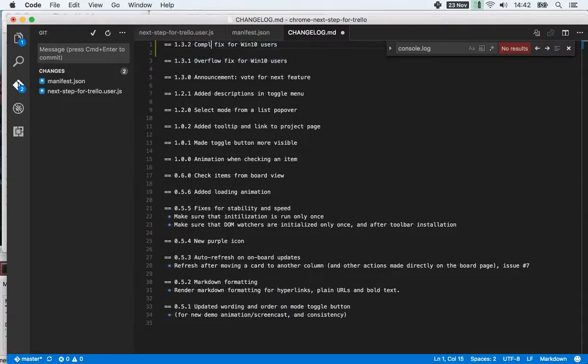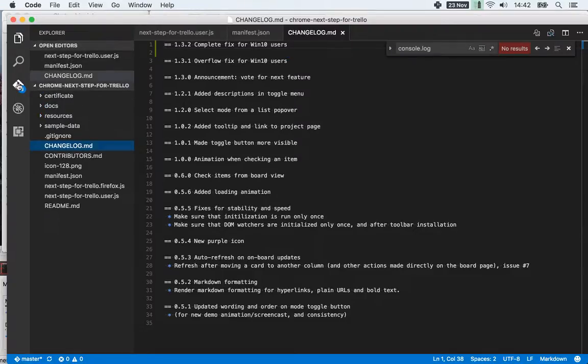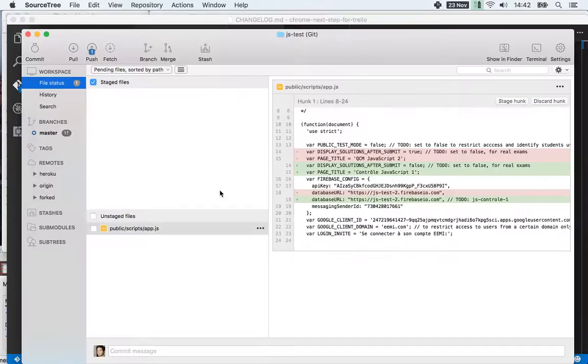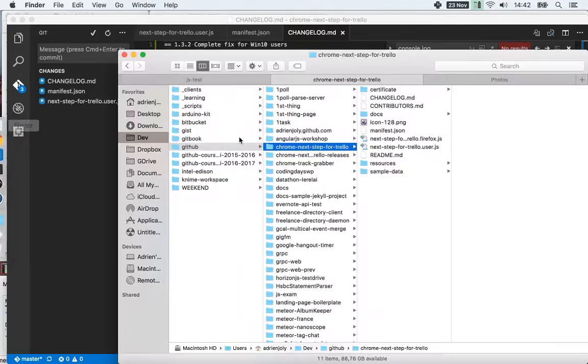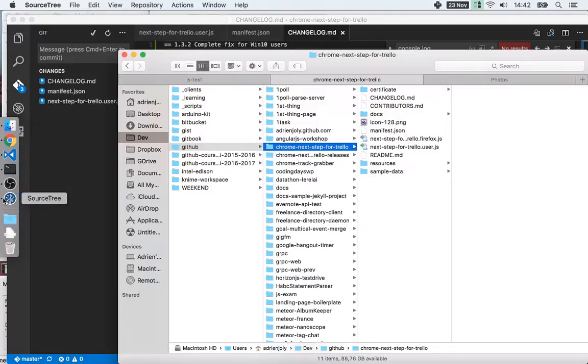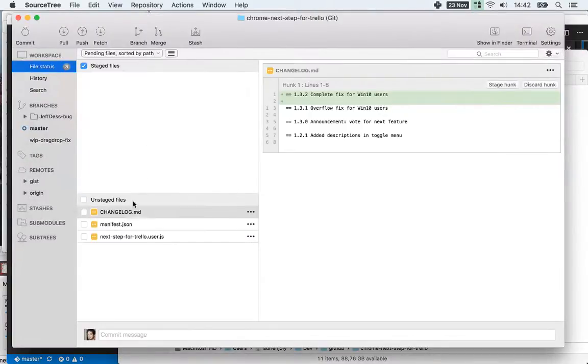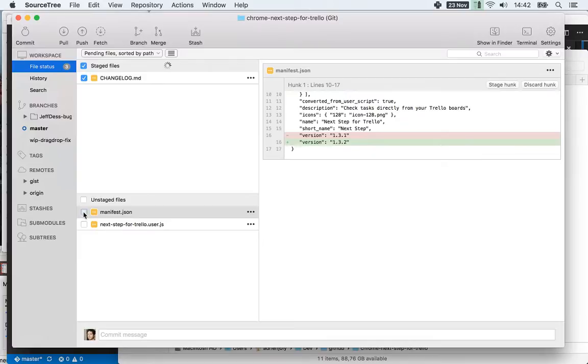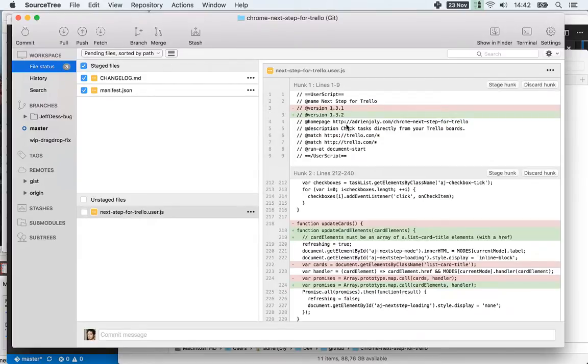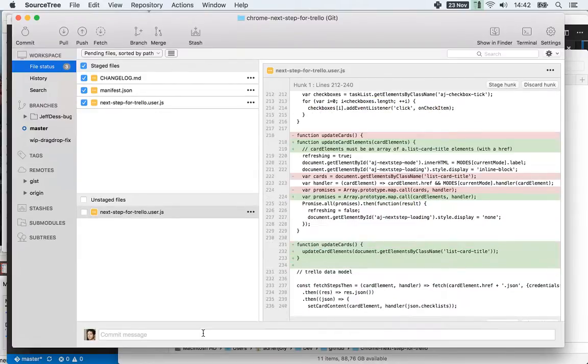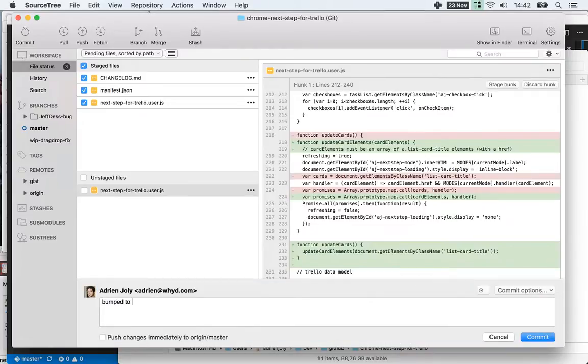So, okay, and I'm gonna push just this new version, not the changes that we made together, but, okay, let me see. Okay, here, here, and just this, okay, bumped to 1.3.2.